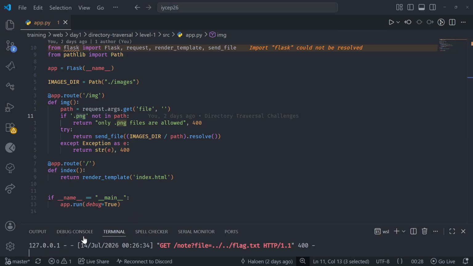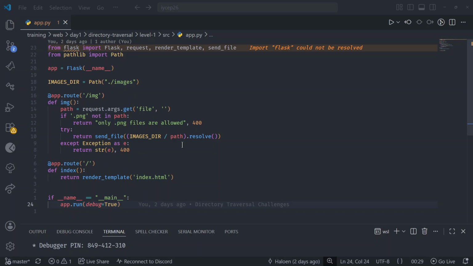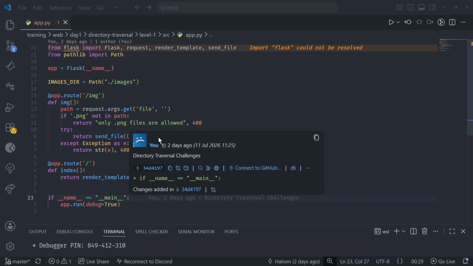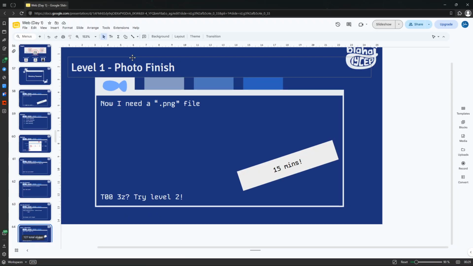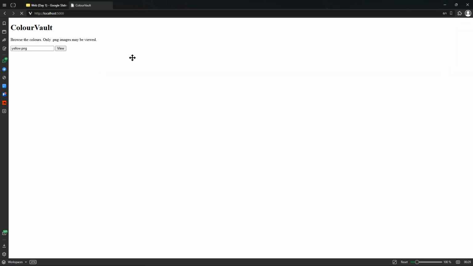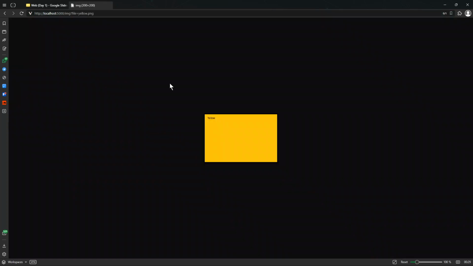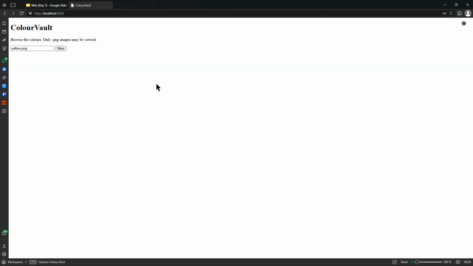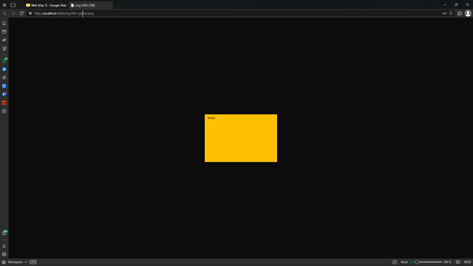Well, let us take a look at the website itself then. I've quickly paused the recording to rerun the server so that we have this new version. And let's go and take a look. So now we have Color Vault, where you can take a look at colors. Wow, very nice, very nice. But what do I do if I want the PNG, right?